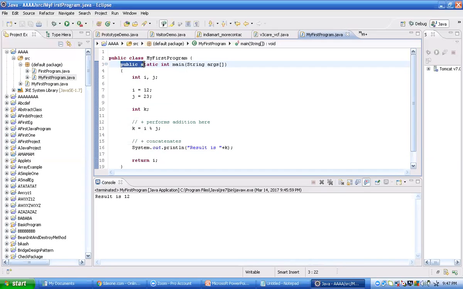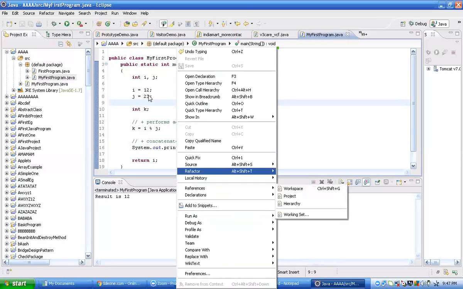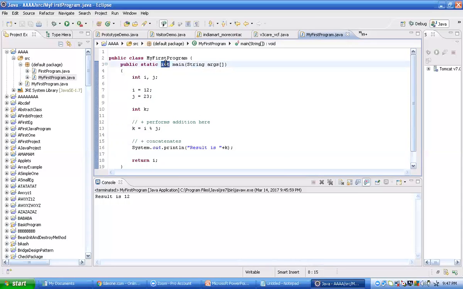actually the JVM, Java Virtual Machine, will start searching for the method which it needs. JVM will find the main method only. It will find only public static void main. That combination is valid.